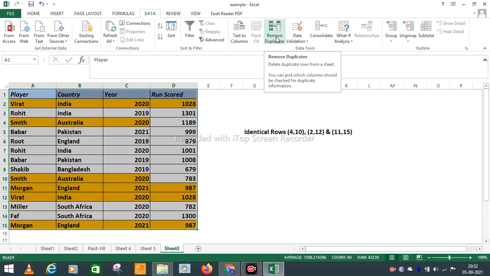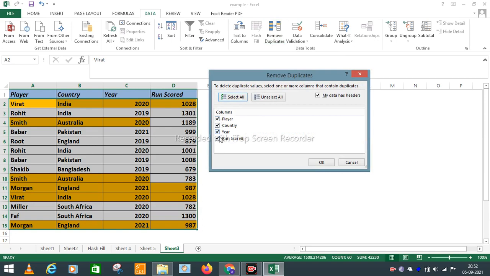To understand clearly, I have purposefully made this coloring. Now I'm clicking on remove duplicates, and here all the 4 columns are checked. Now we want to check duplicates for 3 columns. So I am unchecking the runs scored one. The rest 3 are checked. So I'm clicking on OK.